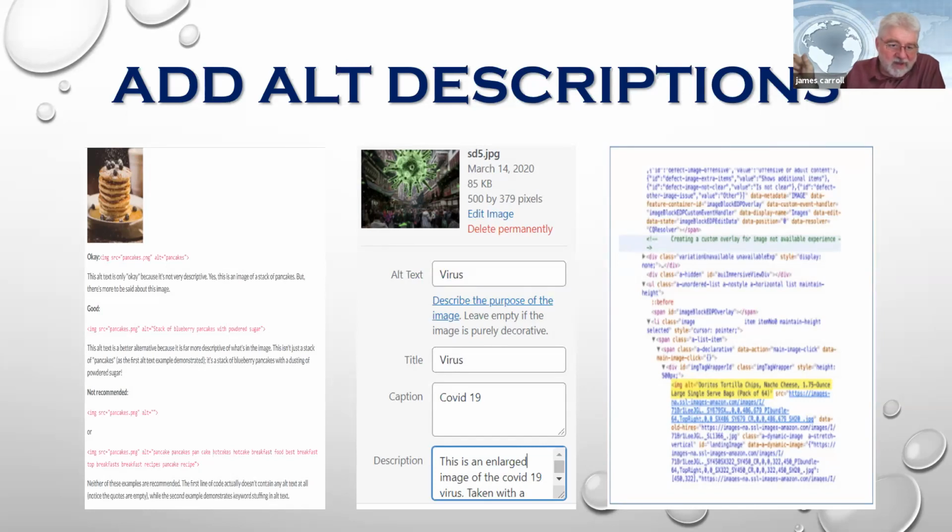And so then if you're competing against pancakes.png or blueberry pancakes with sugar poured over them, Google's going to understand the image, know what the image is, and then render it a little bit higher in that search.